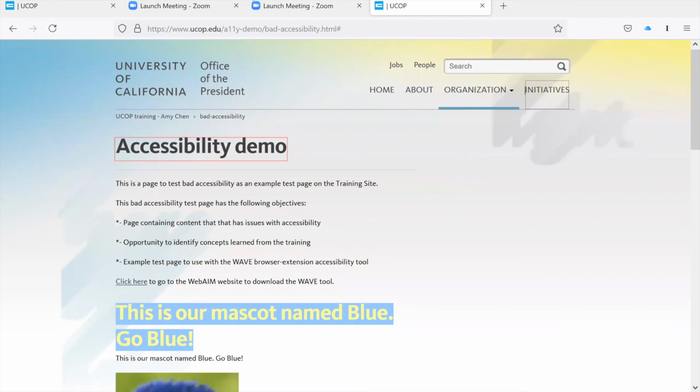Main region. And I get straight to that information that I was previously just arrowing through. This is a page to test bad accessibility as an example test page on the training site.